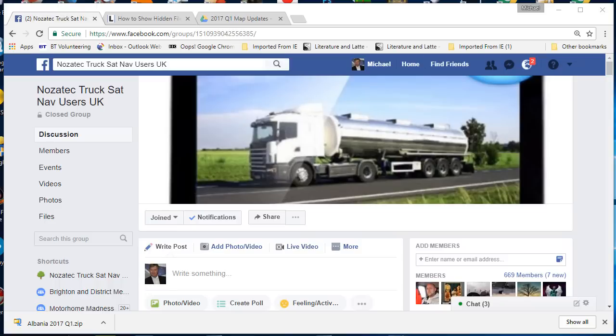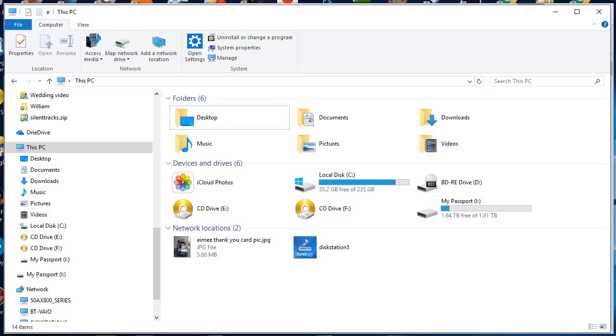Okay, one of the first things you're going to need to do, if you've got a new sat-nav Nozatec, is to back up the existing file structure. In mine it's called the Primo directory, so we're just going to have a look at that. I'm running Windows here. So here's my local drive, C drive.